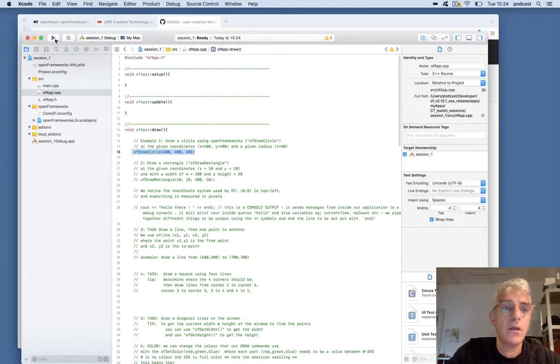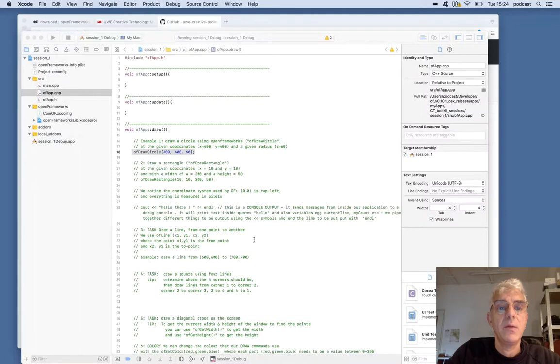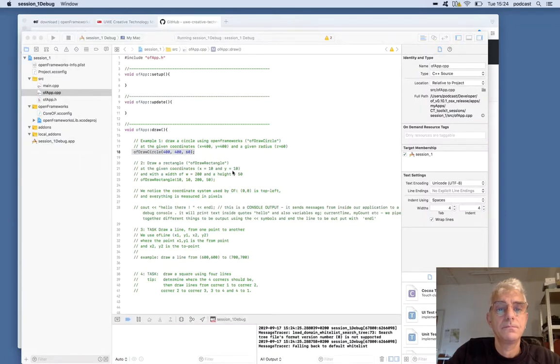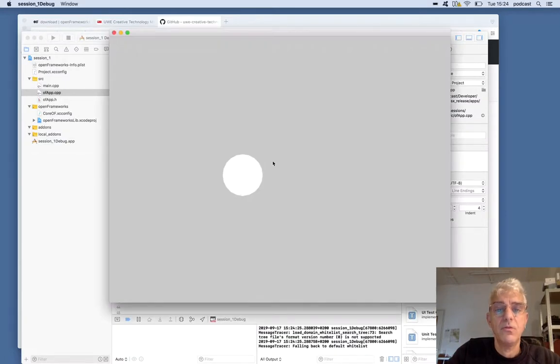So if I click compile, you can see it's going through and compiling and linking. It succeeded the build. It will make me a window, and it's drawn me a circle, 400 pixels across, 400 pixels down, 60 pixels in diameter.